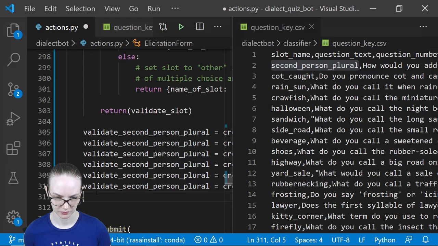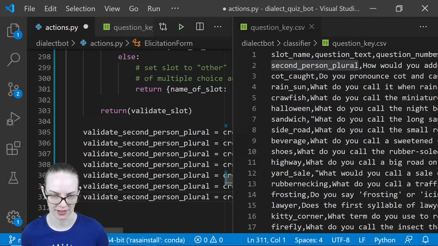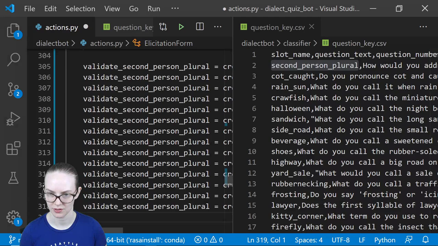1, 2, 3, 4, 5, 6, 7. I should probably copy it with the tab, huh? 8, 9, 10, 11, 12, 13, 14, 15, 16, 17, 18, 19. And this is why we didn't want to do it by hand the entire time.